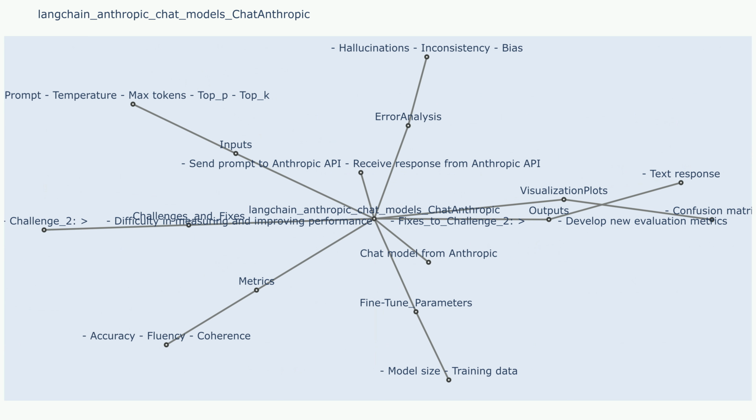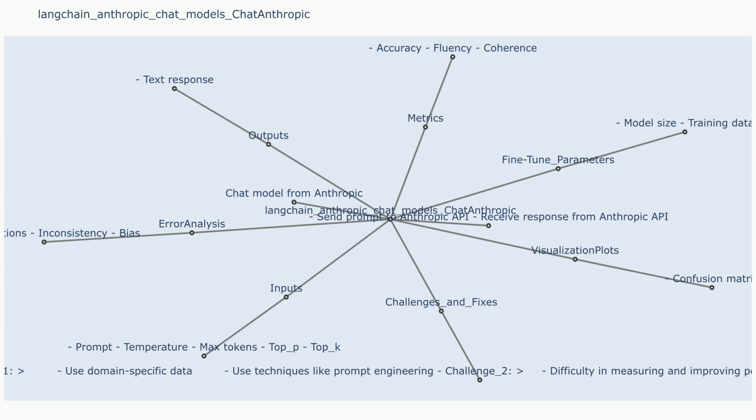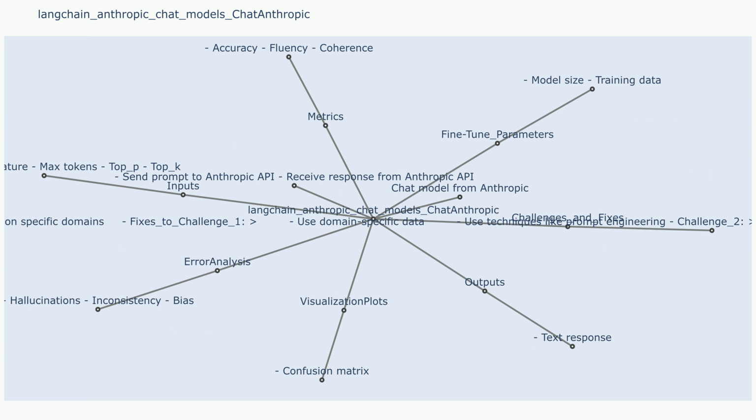Steps. Step 1. Explain in detail. The Chat Anthropic class interacts with the Anthropic API using the Anthropic library. Step 2. Explain in detail. It sends the provided prompt to Claude 2 along with any specified parameters like temperature. Step 3. Explain in detail. It receives the generated response from Claude 2 and returns it as text. Metrics. Metric 1. Explain in detail. Model name, string. The name of the Anthropic model used for the request. Metric 2. Explain in detail. Time taken, float. The duration taken for the request to be processed and the response to be generated.